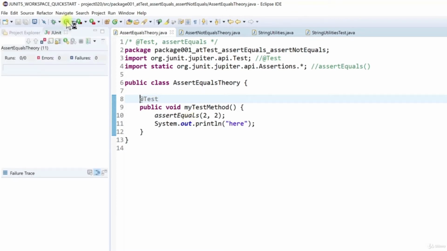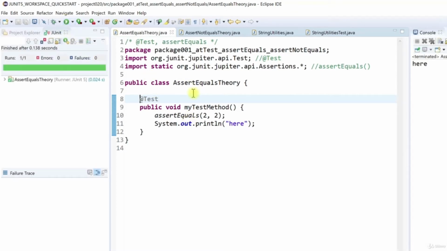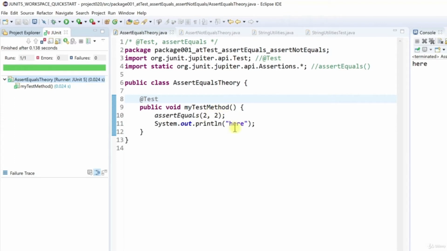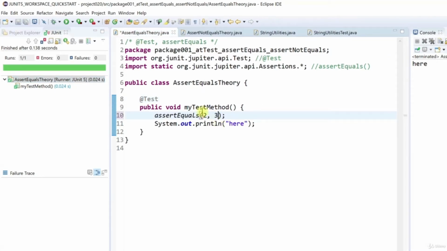So let's run this. And we can see we got a green bar indicating a pass condition because it is true that 2 equals 2. And we also see that the code was allowed to proceed forward, so this print statement ran. Now let me introduce an error.